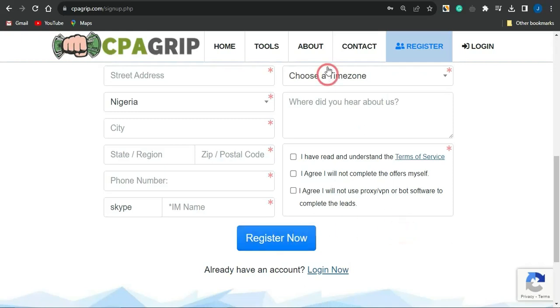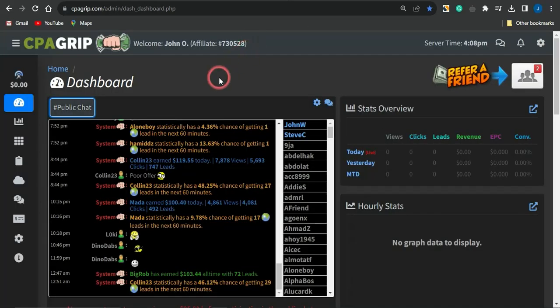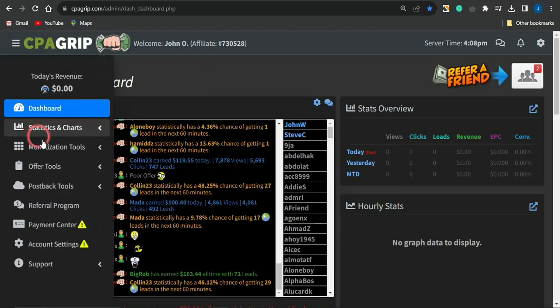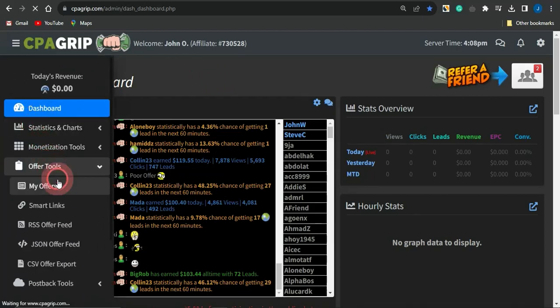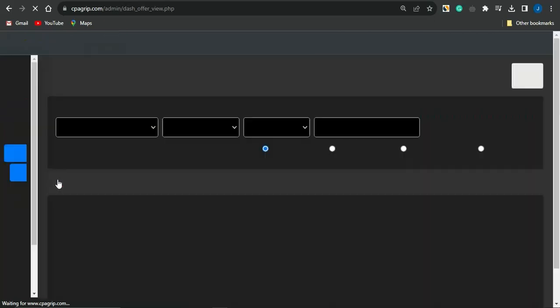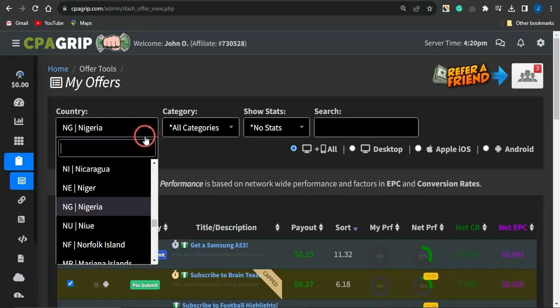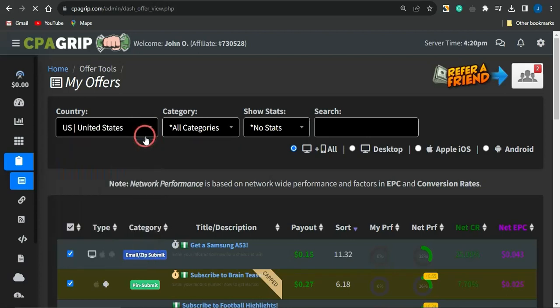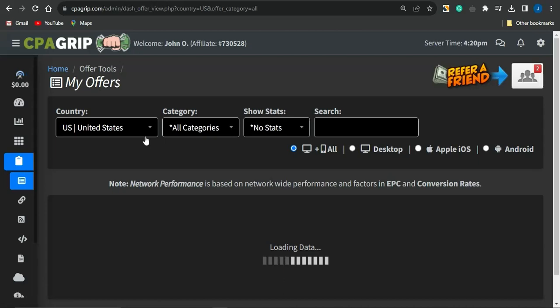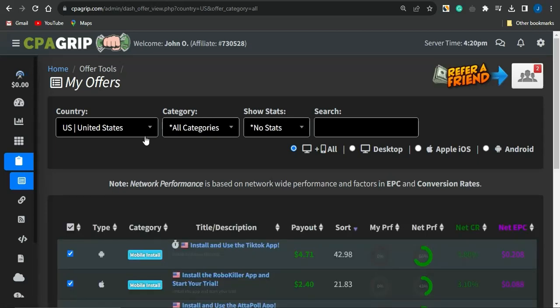If you do that guys, you can then be brought to the dashboard of your account once you log in, and you can simply go into the offer tools section, click on my offers, and you'll be shown offers available to a certain demographic, and you can simply filter the offers to any demographic of your choice. Supposing I want to promote offers to the United States demographic, because the platform we're going to be using mainly gets its traffic from the United States.